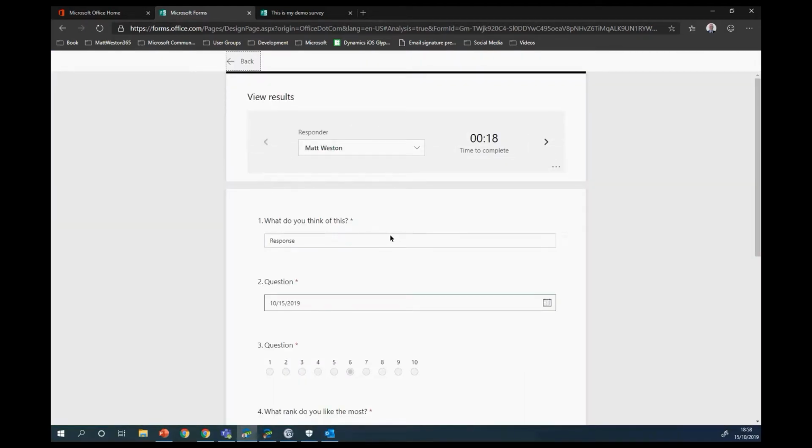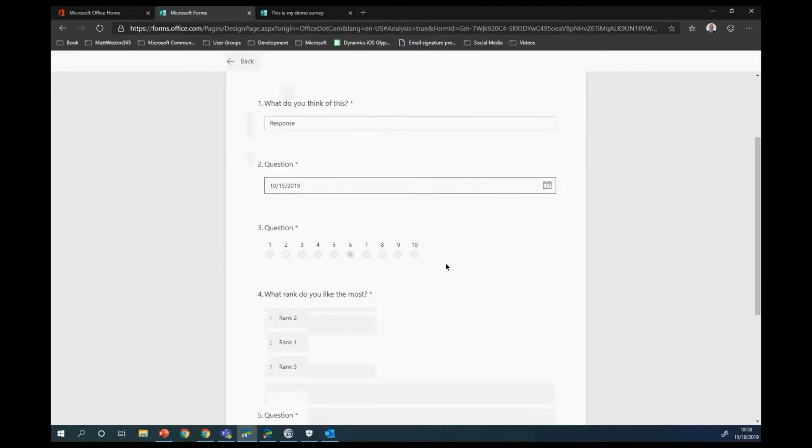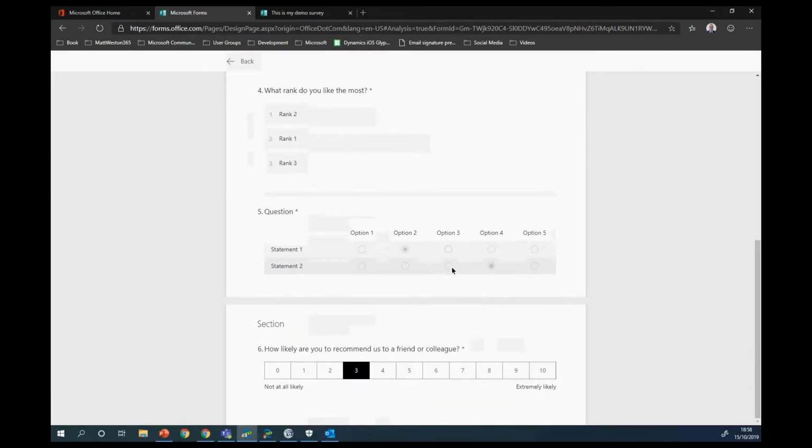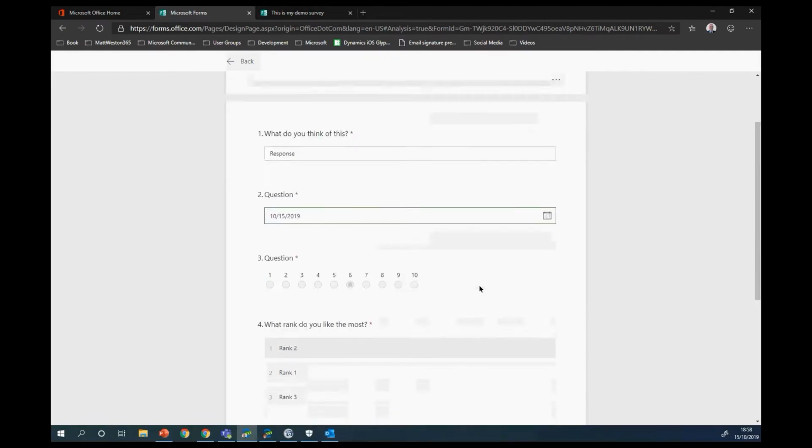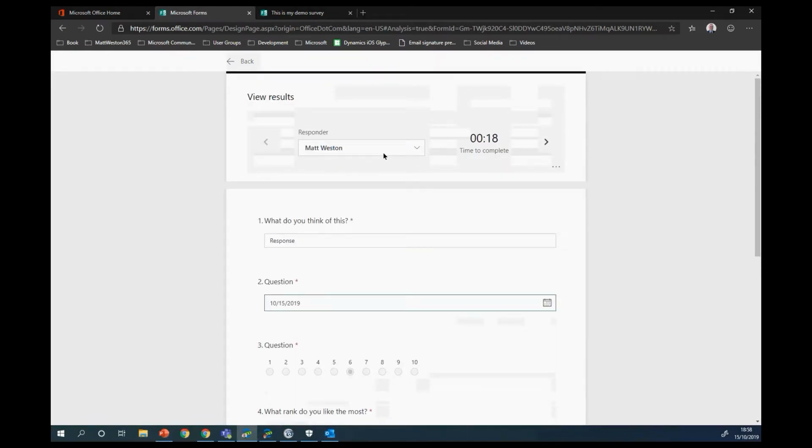If I want to dig into more detail, I can view the results, and then I can actually go through each one and look at what they've put for each question. And notice here that because this was actually being shared internally to a tenancy, it has tracked my username. If it was an external one, this would come back as anonymous.